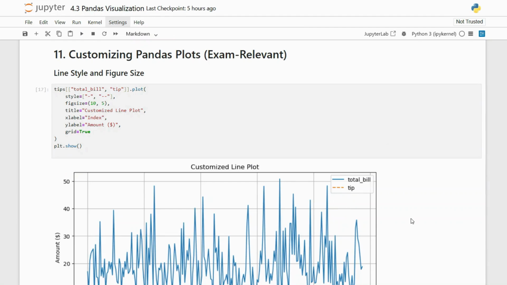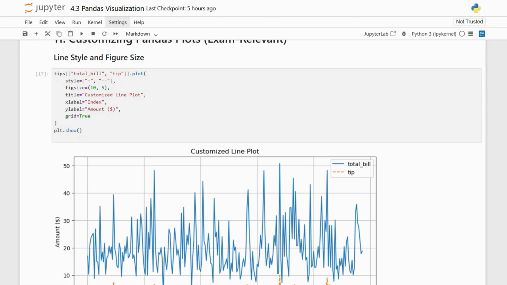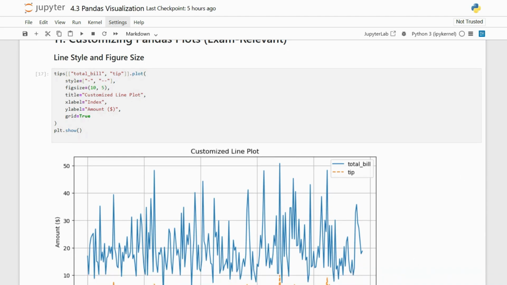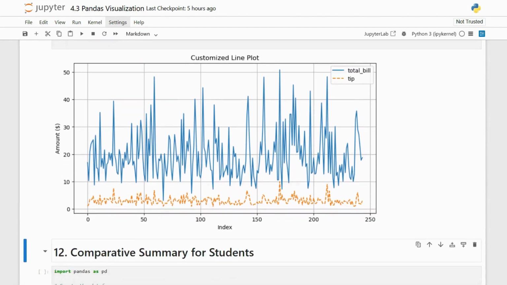Now we focus on plot customization. tips[['total_bill','tip']].plot(style='-', figsize=(10,5), grid=True). Here, style equal to hyphen makes the line solid. figsize (10, 5) controls the plot size. grid equal to True adds grid lines for readability. We also add a title, x label, and y label. Customizations improve clarity and make your visualizations professional.